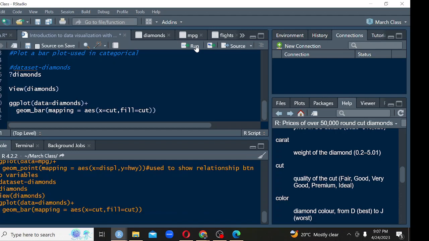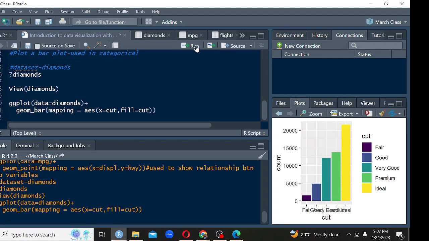So when I run, you can see the visualization. Another beauty about these data science libraries in R is that it even gives you the color automatically. Of course, you can customize and so on. That is at an advanced level.